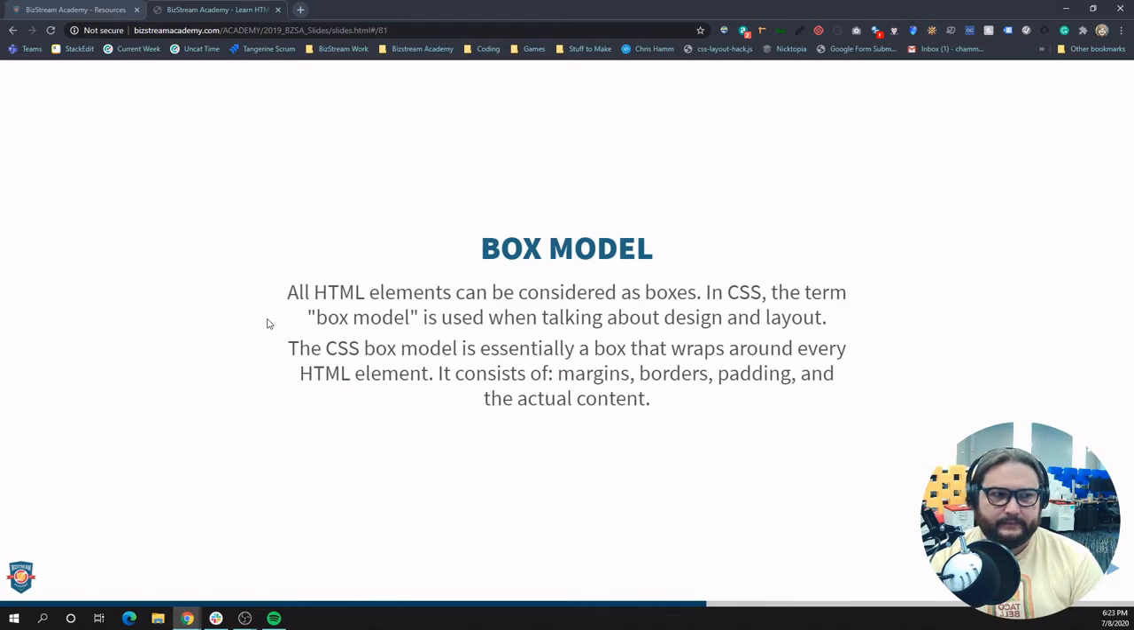All HTML elements can be considered boxes, all right? Just like when we're writing our HTML, we put things inside of other things. Boxes go inside of boxes. Always think about it as a box. It makes it a lot easier. So in CSS, the term box model is used when talking about design and layout. It's really just a box that wraps around everything. It consists of a few elements. We're going to go through them one at a time, but in kind of backwards order here: margins, borders, padding, and then your actual content.